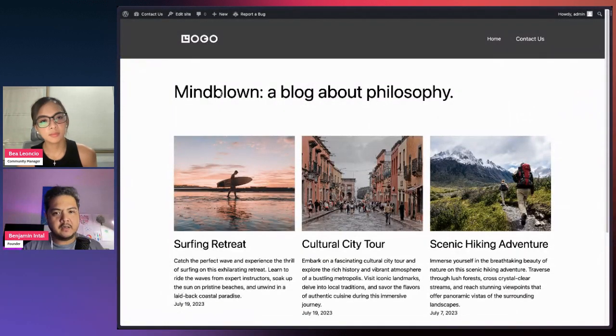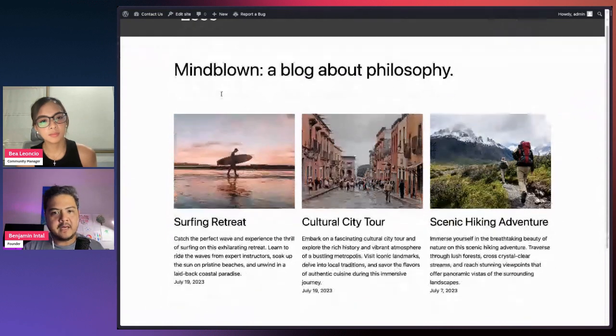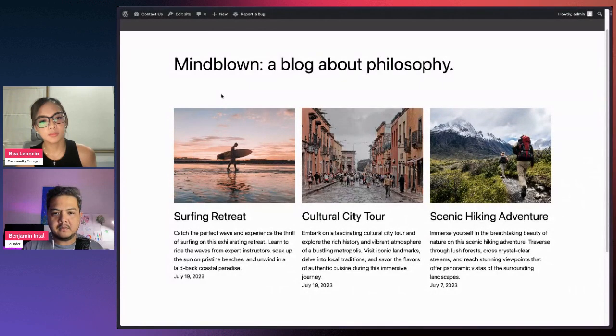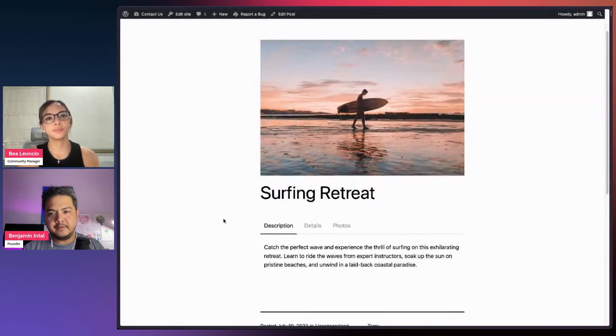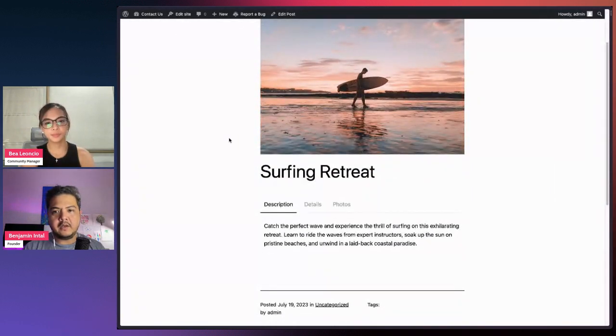So I have here a regular blank theme using the default 2023 theme. I've added some content a bit, so you have here your surfing retreat, cultural city tour, scenic hiking adventure. So what if you have something like this? If I go inside one of these posts, then you can see I have a featured image, the title, and I have here an implementation of the tabs block.